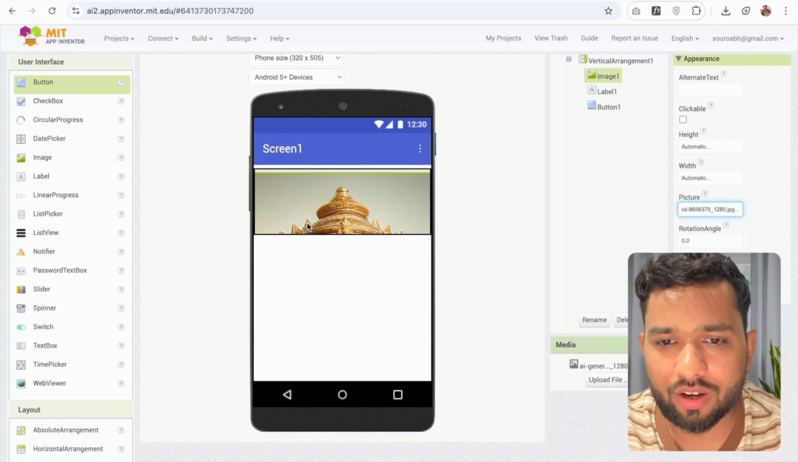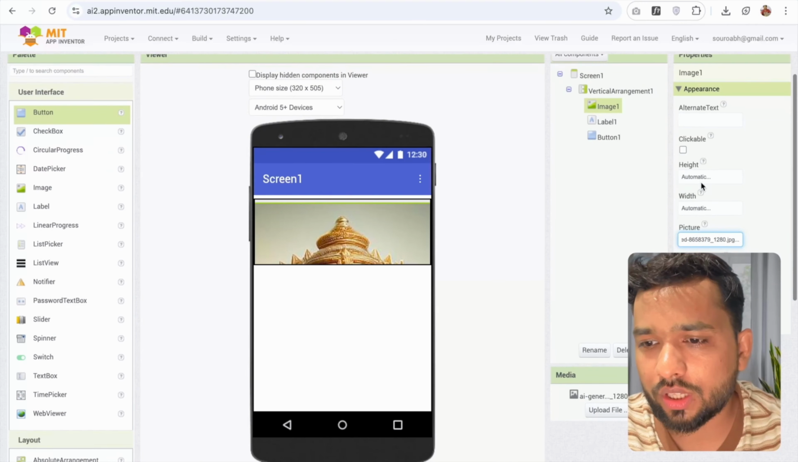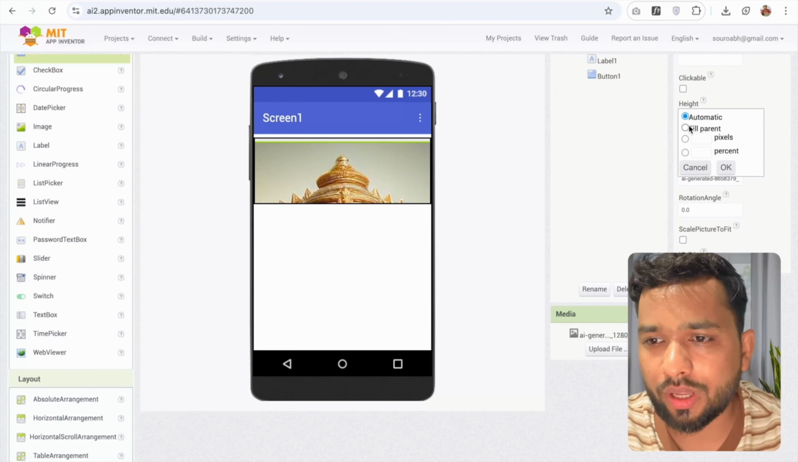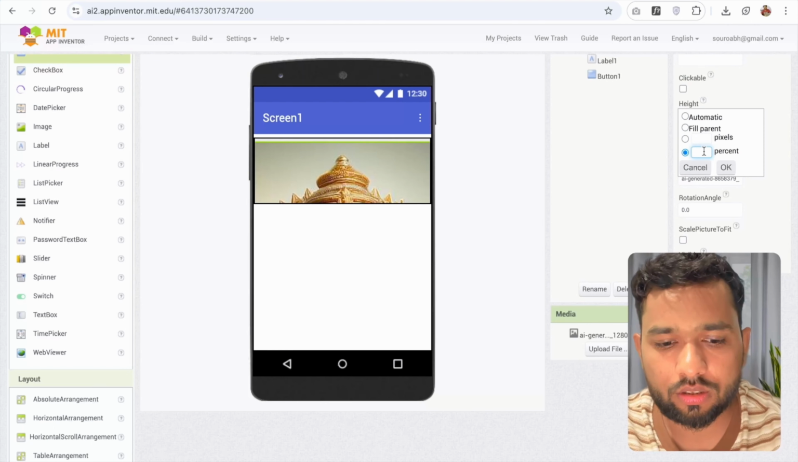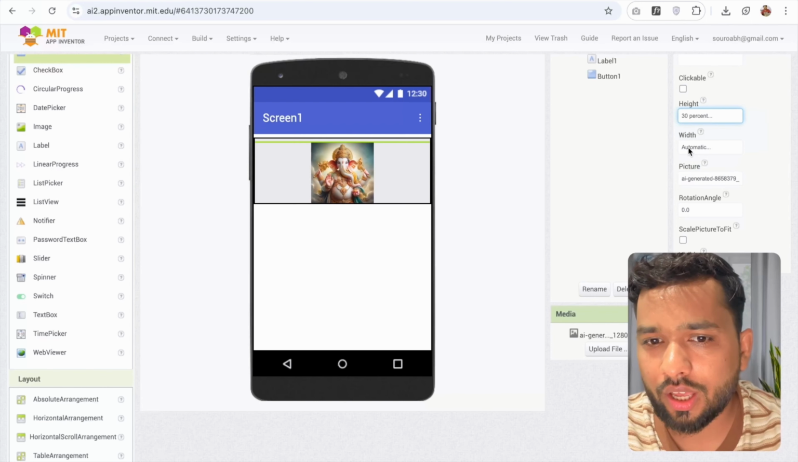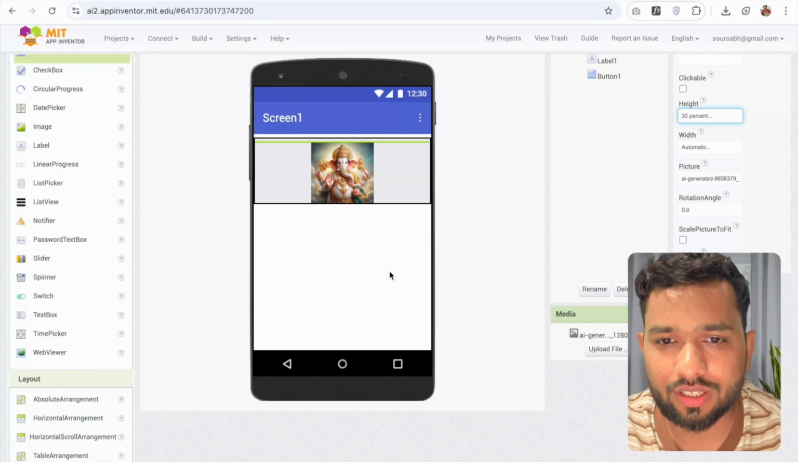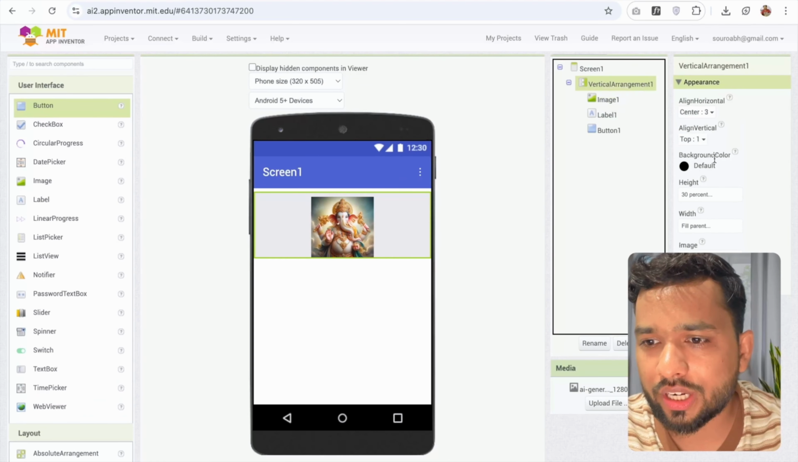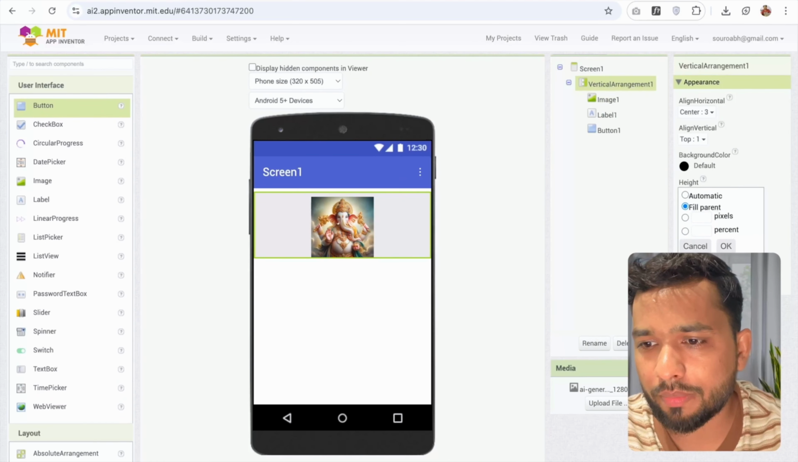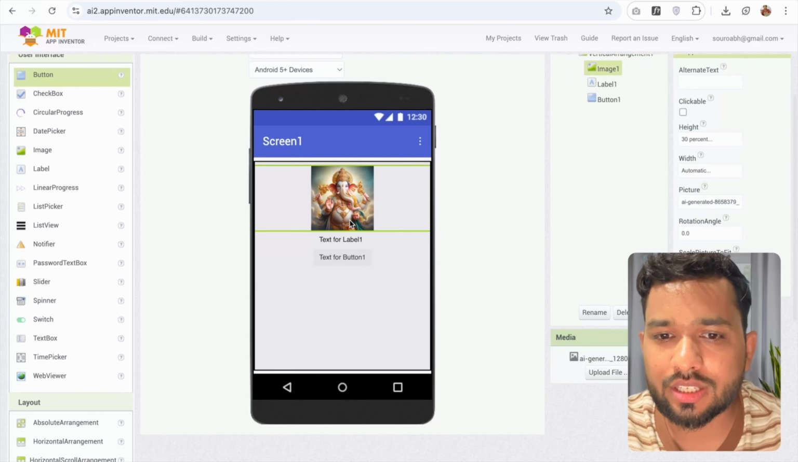Cool. But I need to do one thing here. For the height, I need to make it fill parent or maybe 30%. Let's try, and the width is automatic like this. So this is Ganesha. Click on vertical arrangement and make sure the width is fill parent like this. Cool, this is the Ganesha image here.